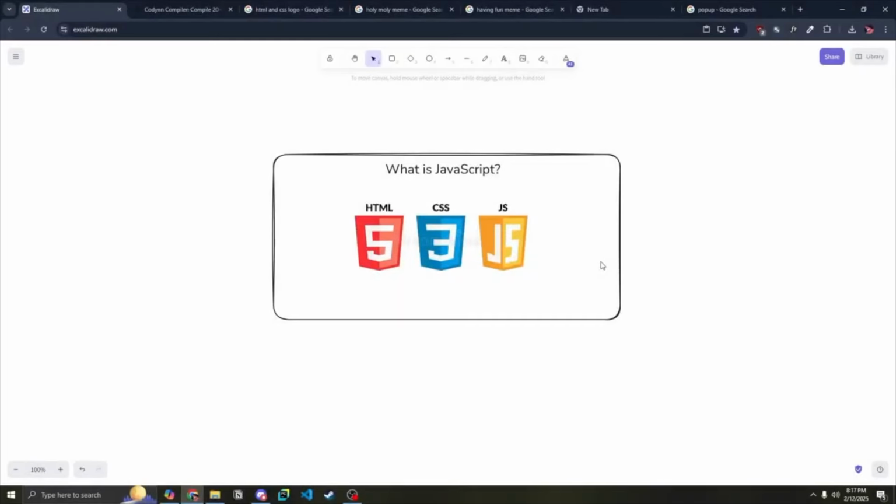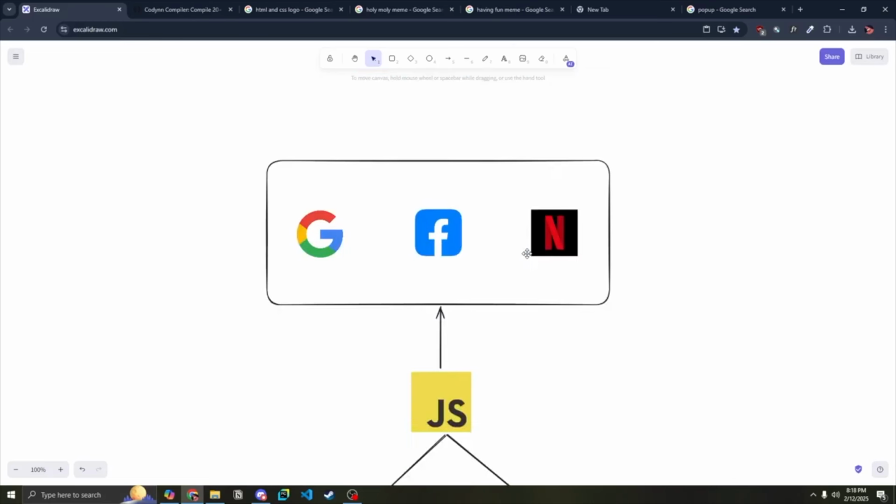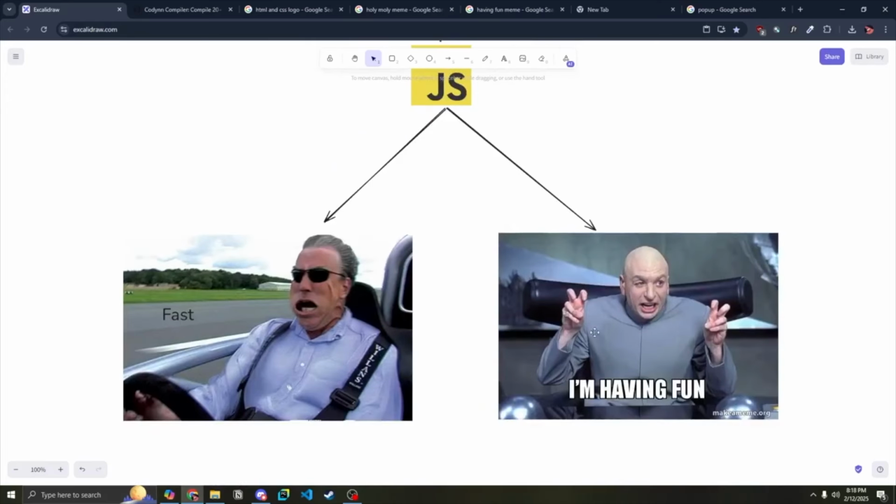Alright, first things first, what is JavaScript? JavaScript, or JS in short, is a programming language that is used to make websites interactive. Think about clicking buttons or showing pop-ups. Even loading the content without refreshing the page. All of that is JavaScript. It works together with HTML and CSS to bring websites to life. JavaScript is used by companies such as Google, Facebook, and Netflix to make their websites fast and fun to use.